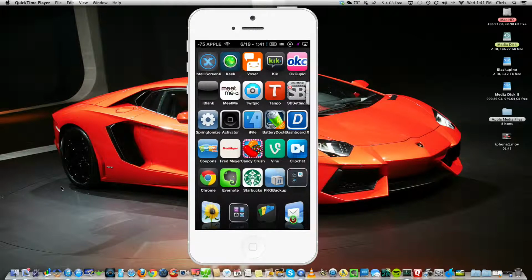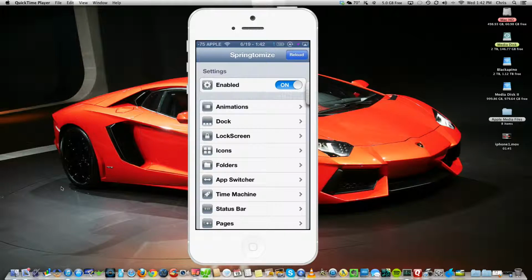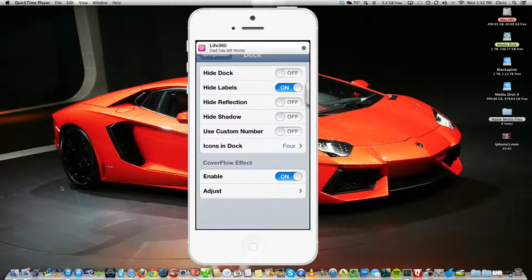This is known as Infinity Dock. Basically it allows me to add as many docks as I want. And as you can see, it curves. This is another tweak that I got, known as Springomizer, as you can see here in this app. Basically, Springomizer allows you to do whatever you want with your iPhone as far as how you want it to look, how you want it to appear, and such items as that. Say you wanted to hide your labels on your dock, you can do that.